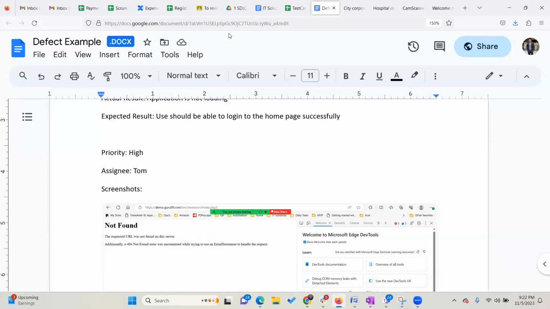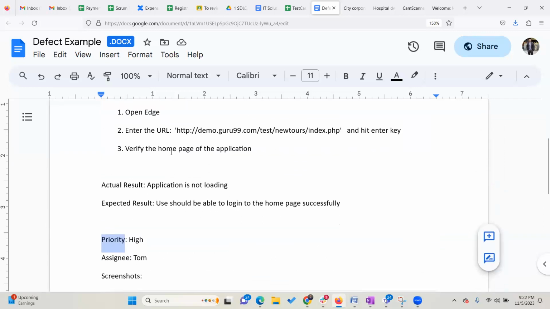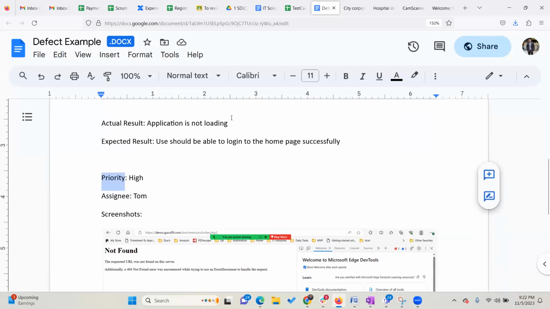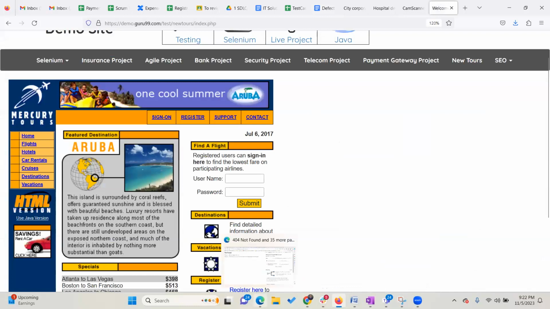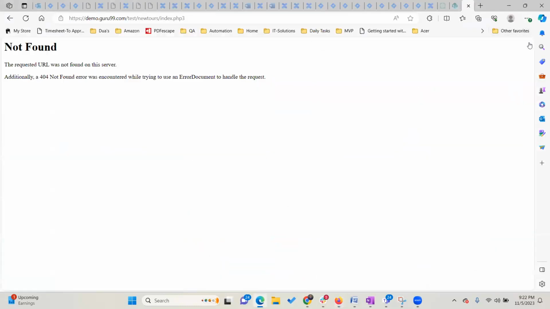So priority is very, very important when you're writing a defect. Looking at this one, what do you think the priority should be on this defect? Is it blocker? Is it high? Yeah, because it's breaking the entire application. You cannot access the application, right? So this would be a blocker defect, and that should be fixed ASAP.